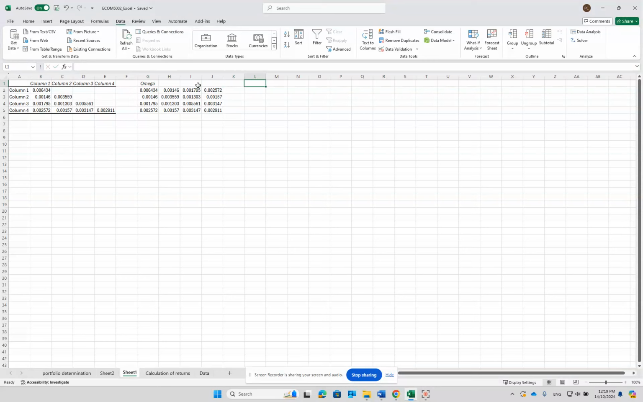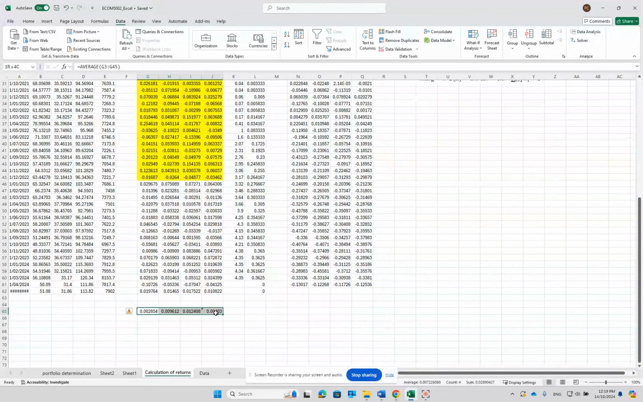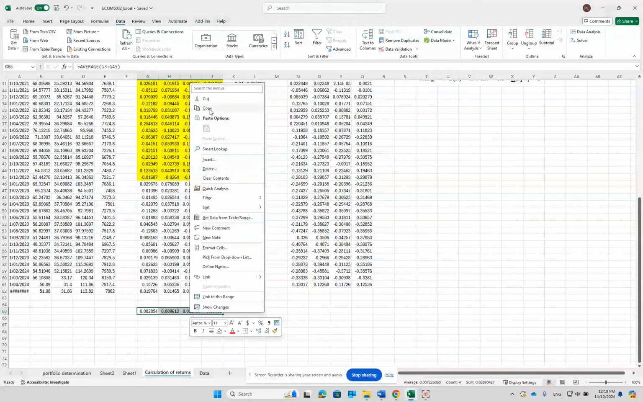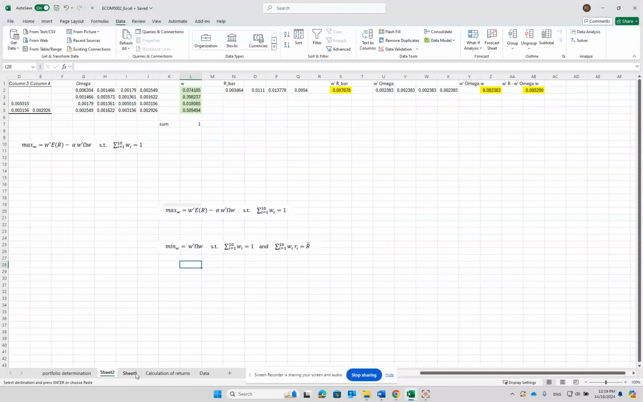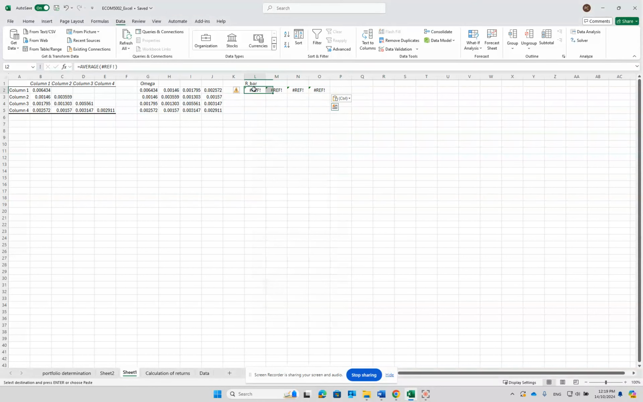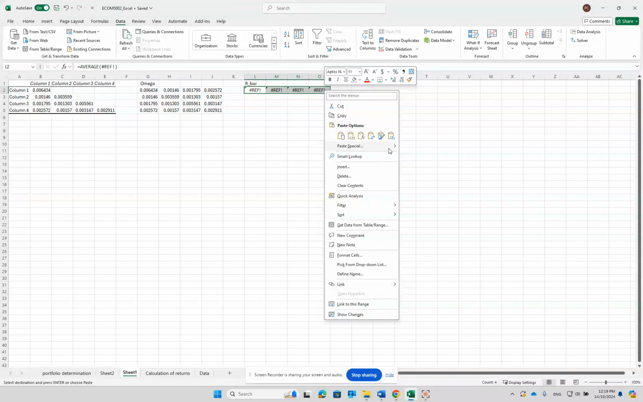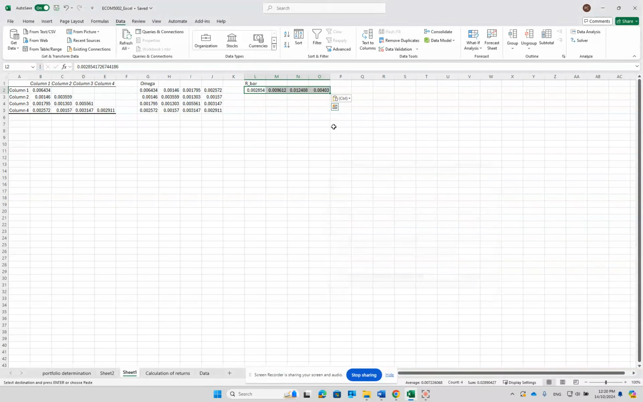Now I have omega. I will need to have my R bar, which is the expected returns. And my expected return, I have calculated previously here. Remember, I did this calculation. This is my expected return. So I will need to put it here, expected returns. I need to paste actually the values, not the formula. So I choose values, and I get this.